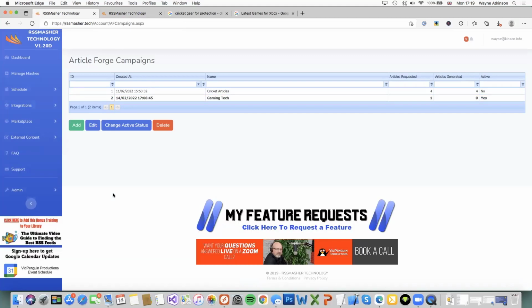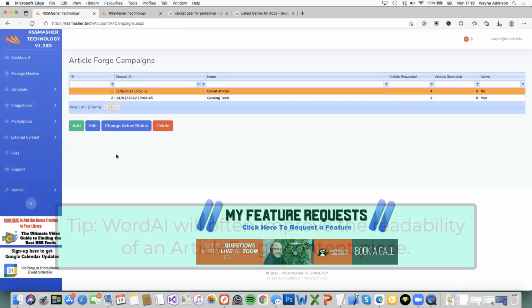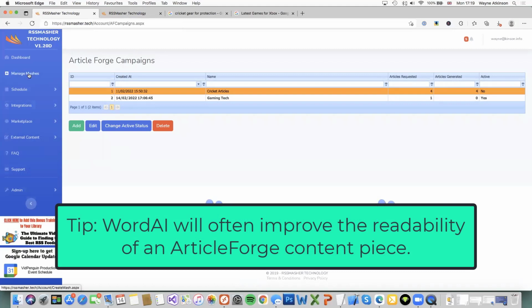And in some cases, guys, Word AI actually improves the readability of the article, if you've got both of them integrated. Now, Article Forge and Word AI are owned by the same company. What's interesting, though, is when you send an Article Forge article with an image in it over to Word AI direct, it loses that image. It also loses some of the formatting.